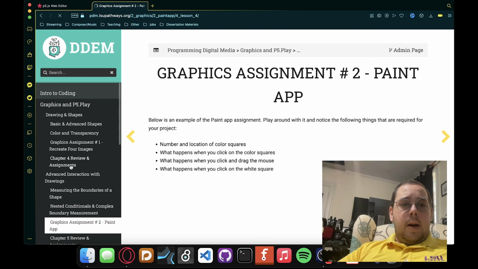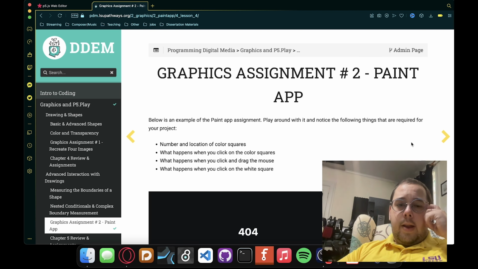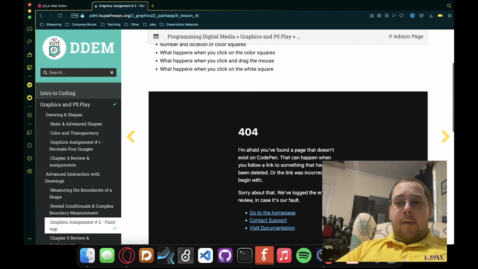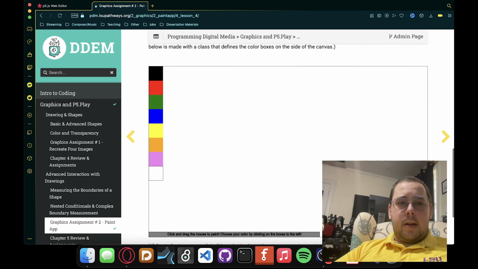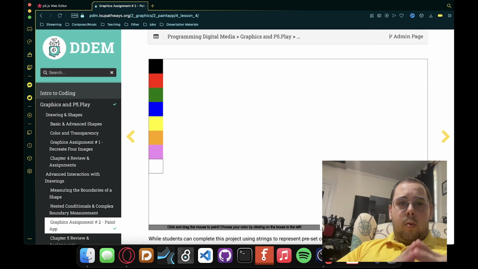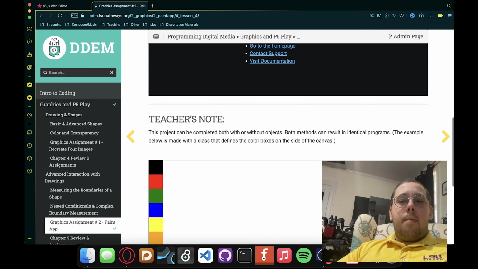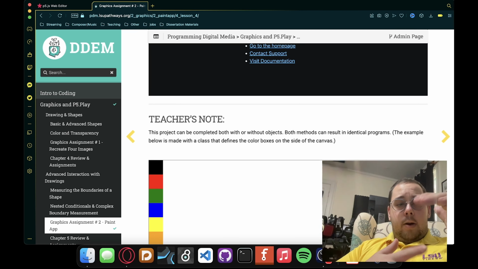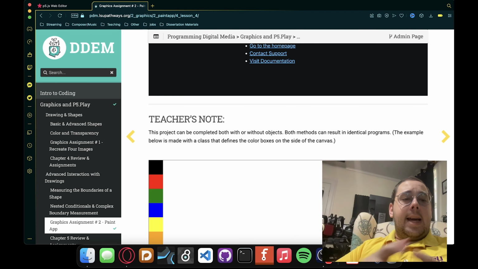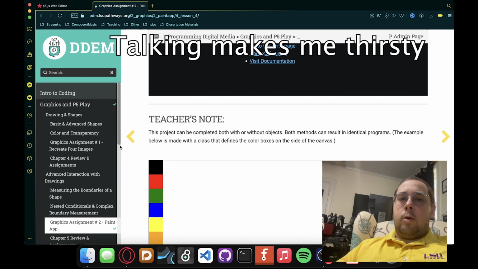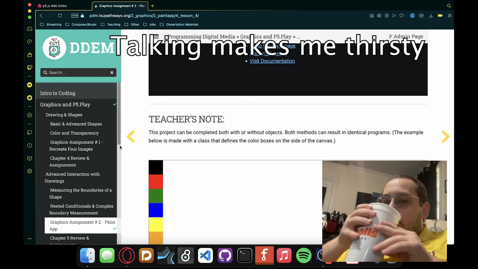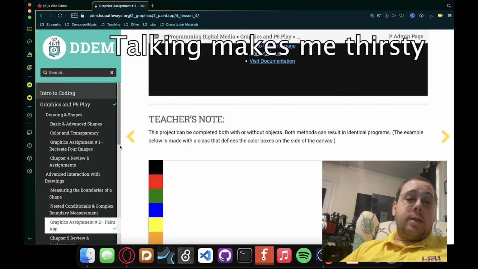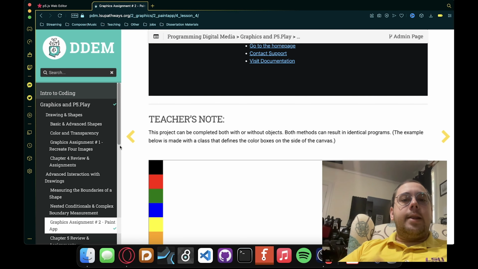Paint app. Let's see if one of the links needs to be fixed. I'll get on that. I thought we had fixed some of them, but apparently not. But the other one here works. Basically, what this is showing is that you can either make it with or without the objects and classes that we have over here. And that's what I'm actually going to be showing today.